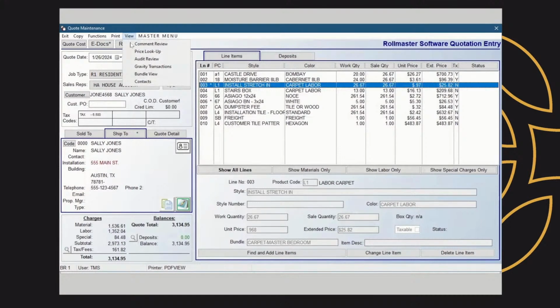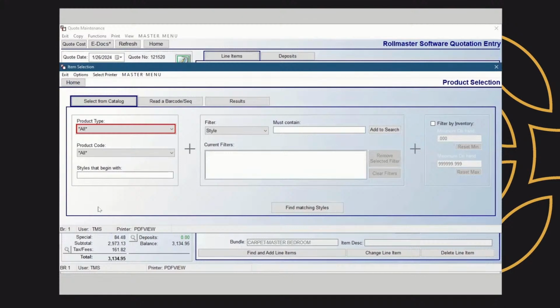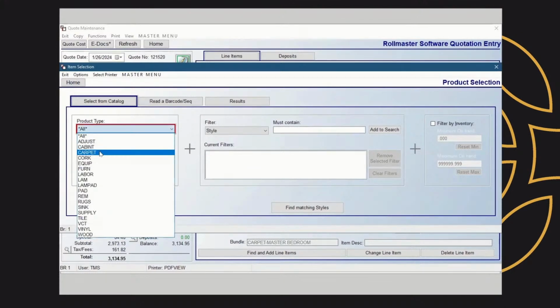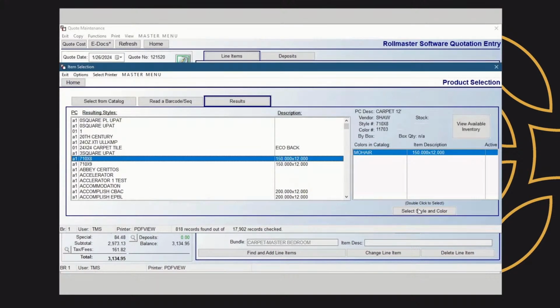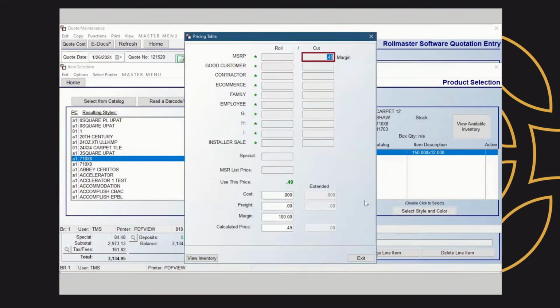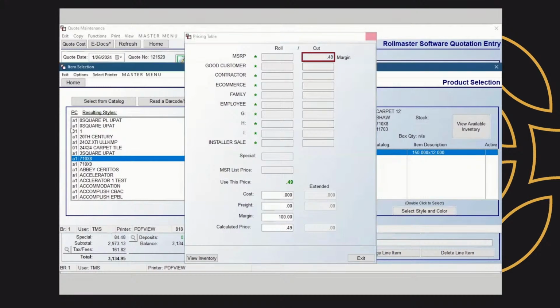I have price lookup. This simply allows you to look up A to J prices the way they're set up in the system. If you created A to J pricing, you would find the material line that you're looking for. And if I had set up A to J pricing, I would be able to see it here.